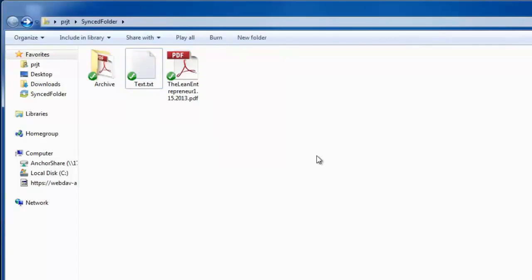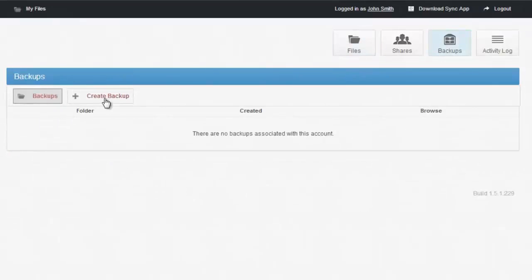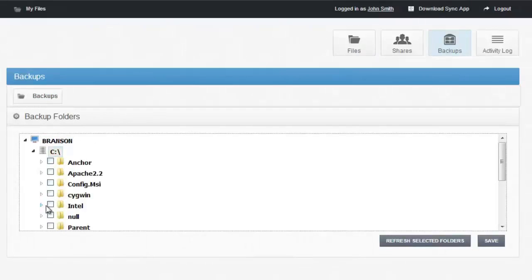This folder makes it easy for me to add files to my online storage and to share files with anybody I'd like. Now that I have my client installed, I can also create backups. If this feature is enabled, you can simply go to the Backups tab, click Create a Backup, choose the folder that I would like to back up, and push Save.